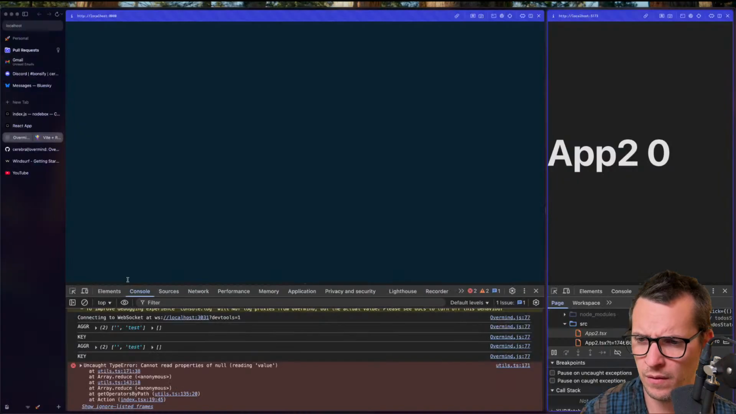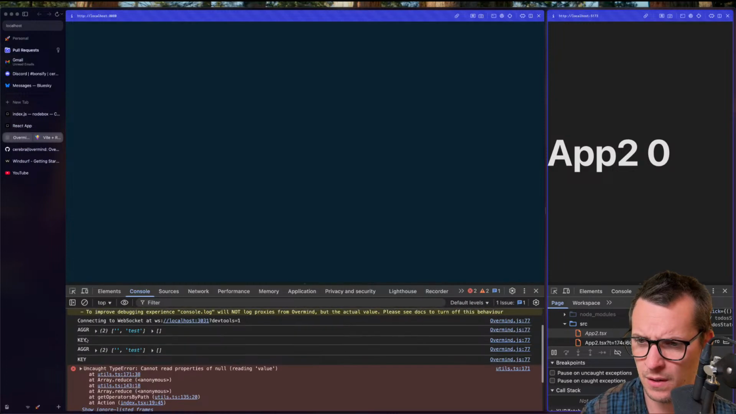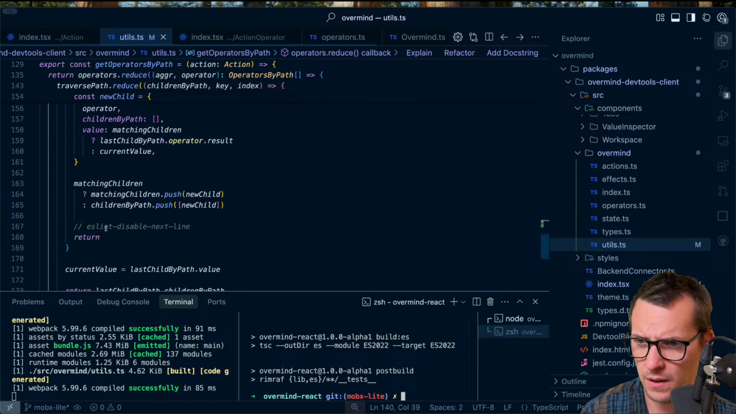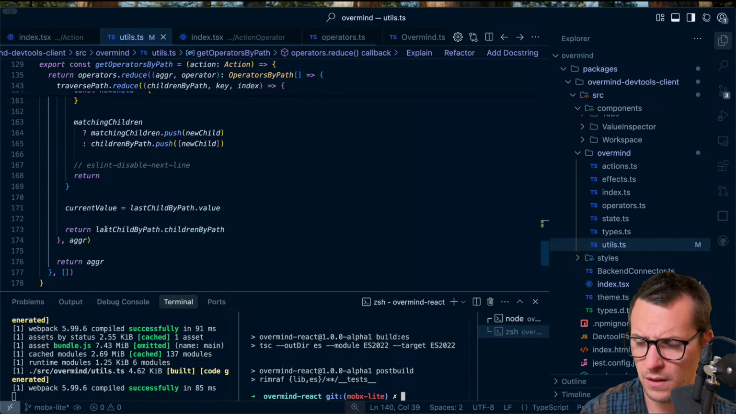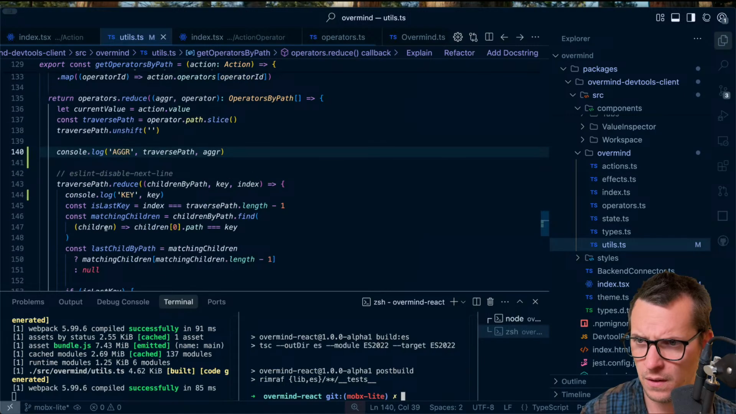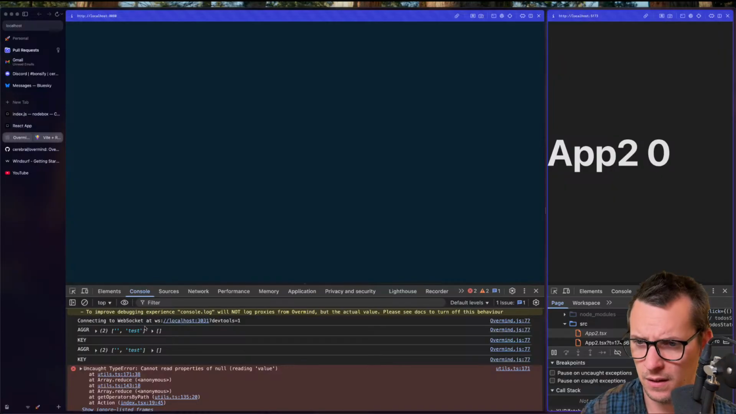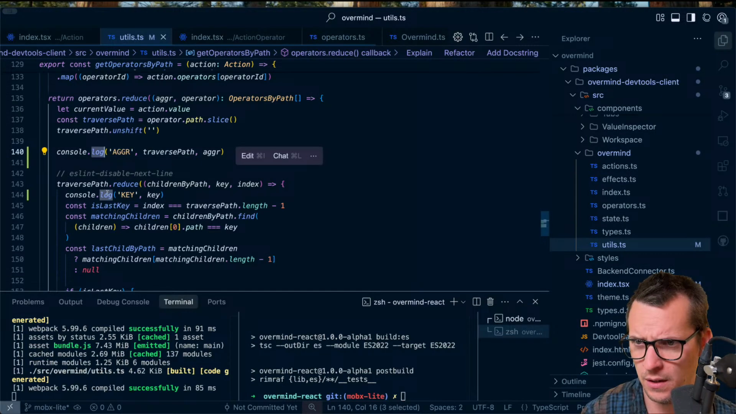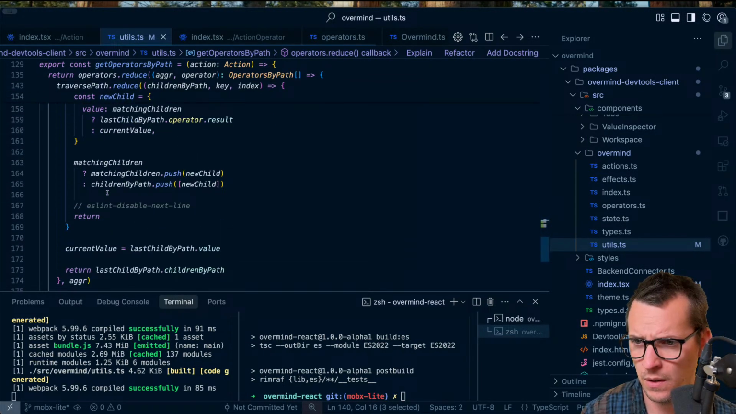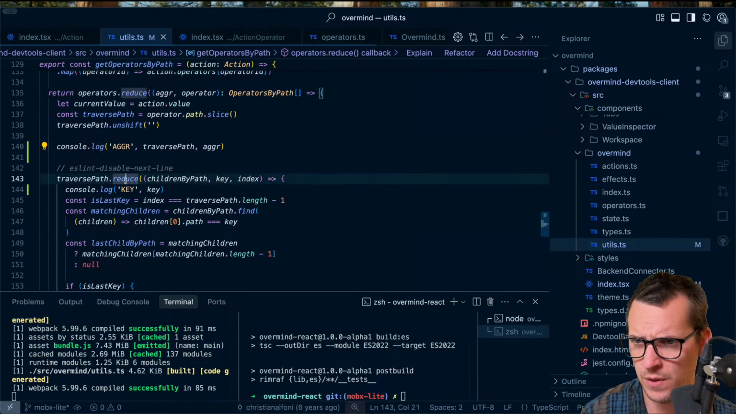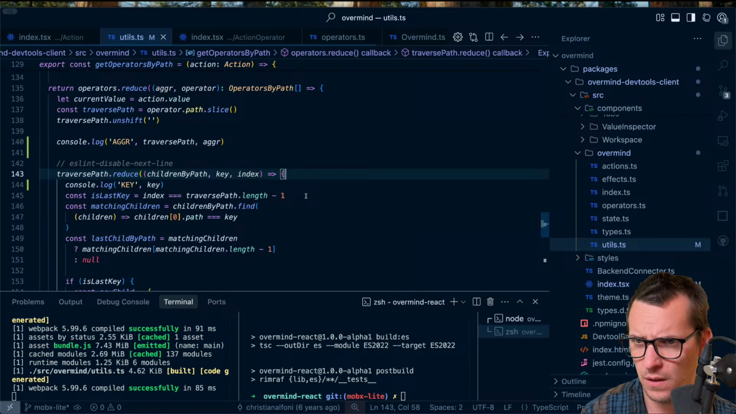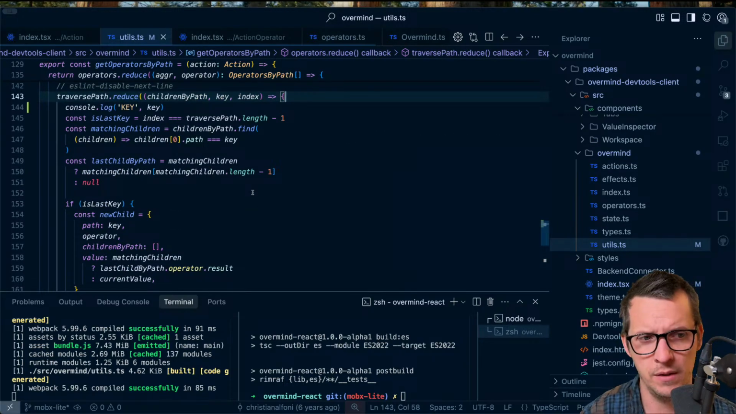Why does it only hit key once? It should hit key twice. I don't get this. We're reducing over traverse path, which are two keys. And then we're hitting the first one, and then we're suddenly back up here. How can that be possible? That makes absolutely no sense. I don't get it.